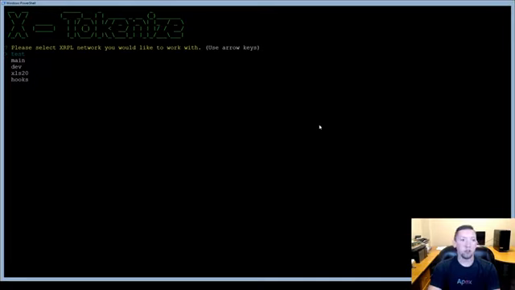Now that we have XTokenize restarted, we're going to select the XLS20 test network, and now we're going to go to NFT Manager, and we're going to create a new NFT configuration. We'll call this recording demo NFT.